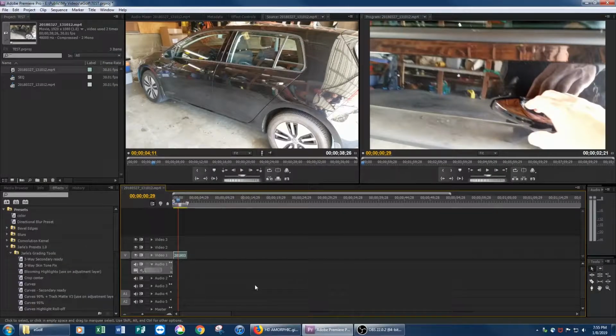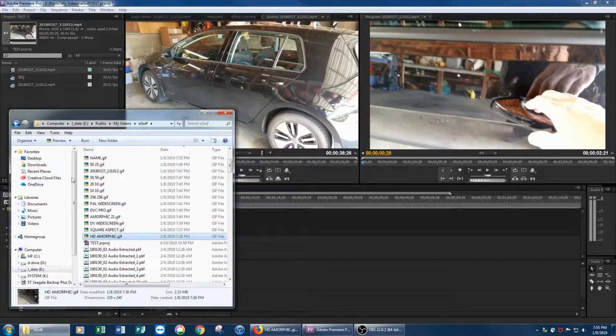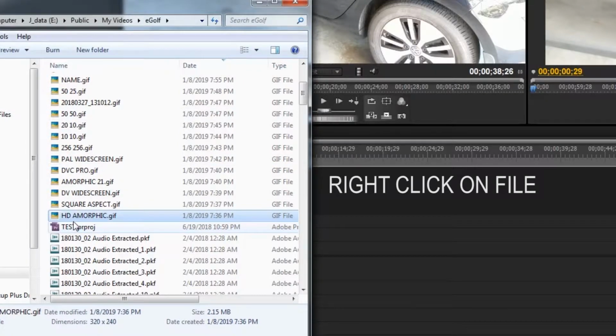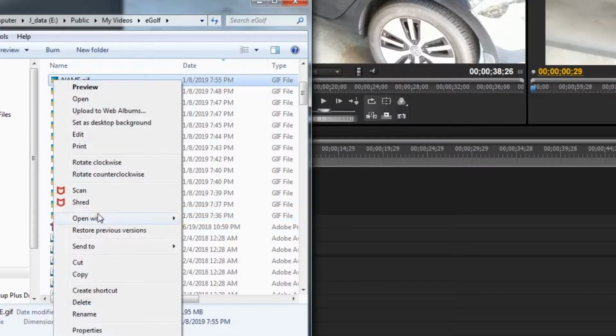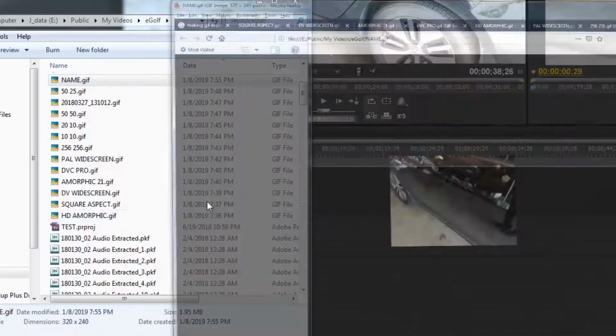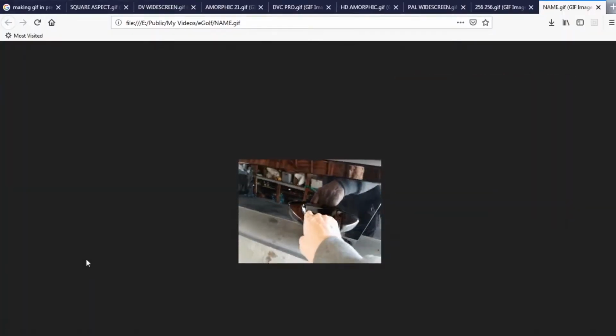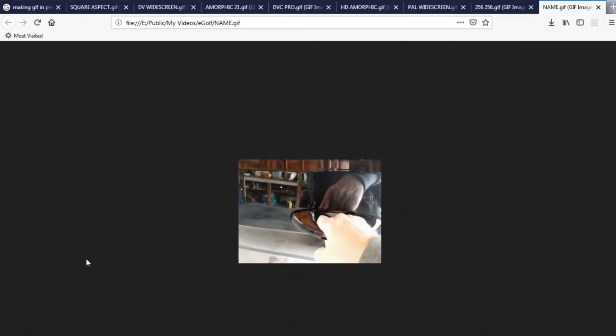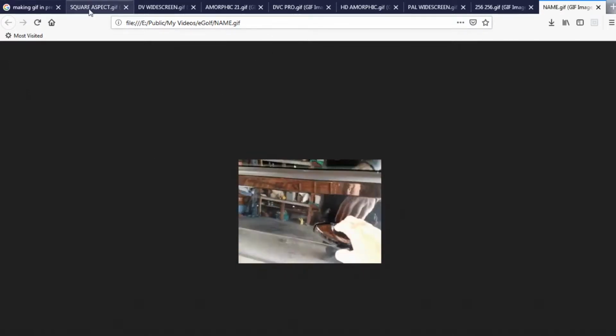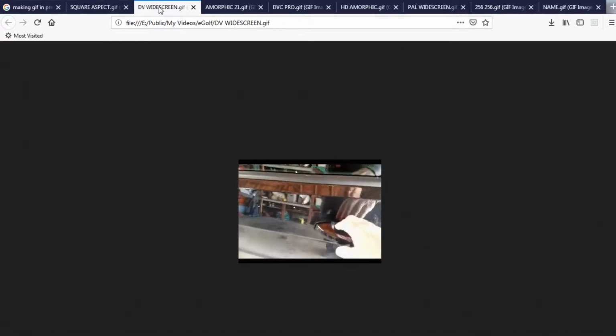Now we come over to our folder, look for the file, name GIF, and we come down and open it with a browser. In this case, it's Firefox. And there it is. There's no border around it. It's nice and clean. It's smooth. There it is. It doesn't get any easier than that, but it's hard to find this information for some reason.